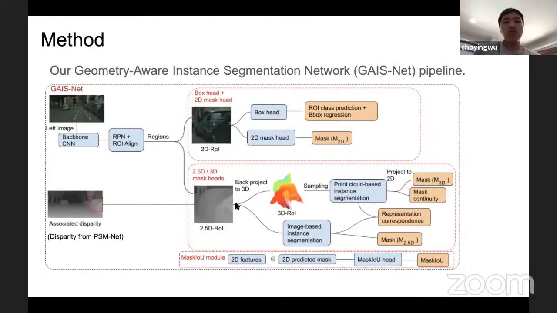We next back project this disparity map onto the 3D space, so we formulate the 3D ROI here. And after sampling, we use a point cloud based instance segmentation network, a PointNet network, to regress the instance on images.